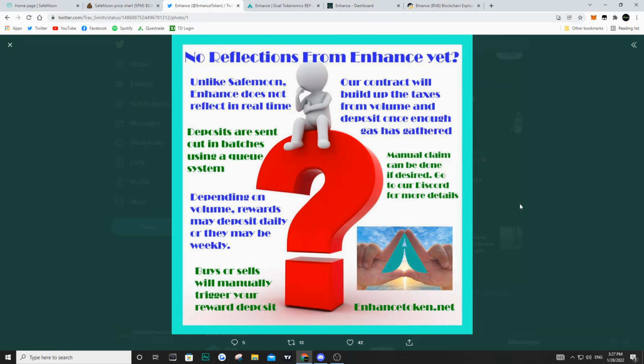Now let's go ahead and understand what's happening with the reflections from Enhanced, because of course you invested money to essentially increase your Safemoon bag. You're seeing your reflections go up on the dashboard, but those tokens are not in your Safemoon wallet just yet. Here's a picture that was tweeted out by the Enhanced Twitter account, and this is essentially what's happening. It says no reflections from Enhanced yet.